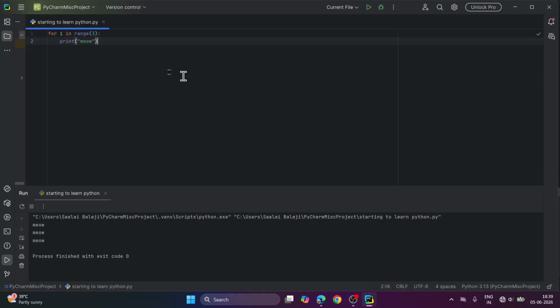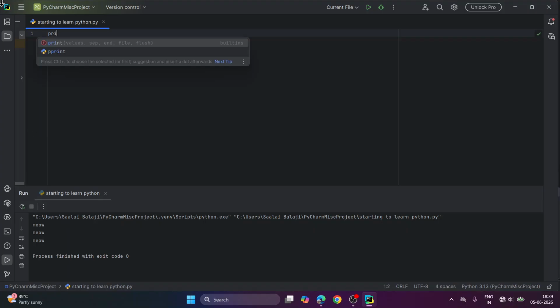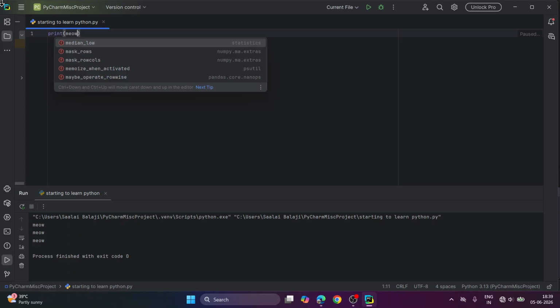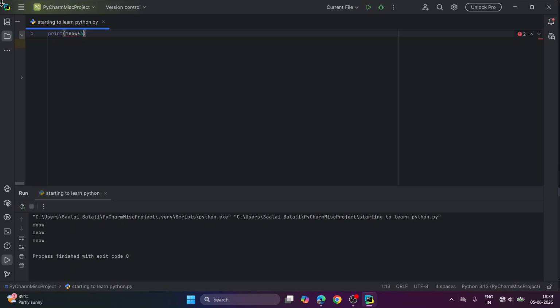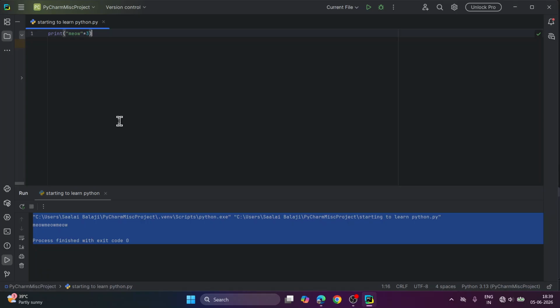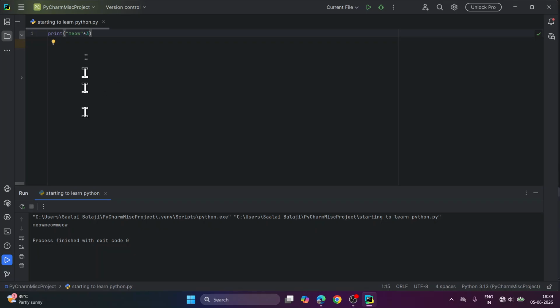So let's say print meow times 3. Again, we have to define this inside the code. So again we got meow meow meow. Even if it's continuous, with this function we'll only be able to do continuous. Or else, if you don't want continuous, just add a space in here. Or else you can also do one thing. It doesn't really matter.